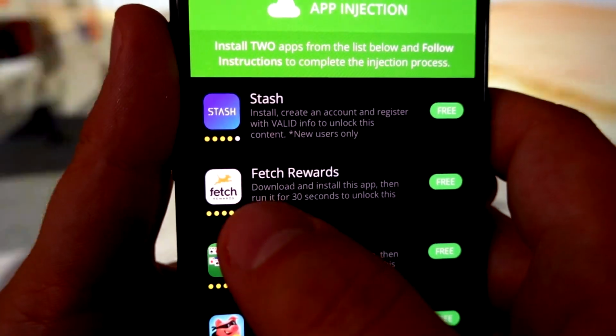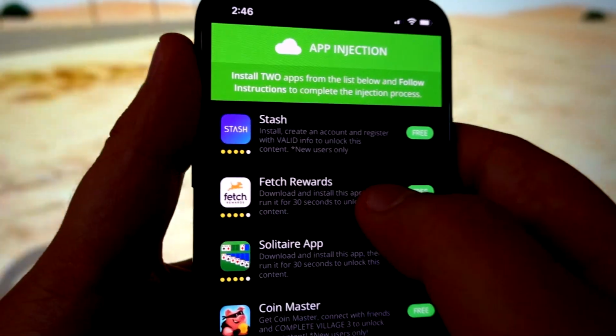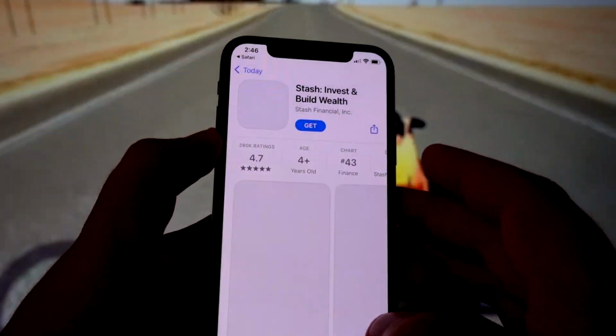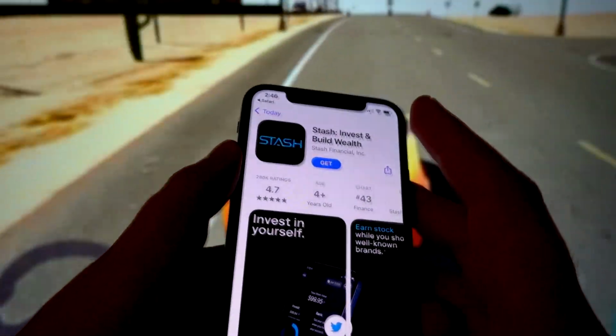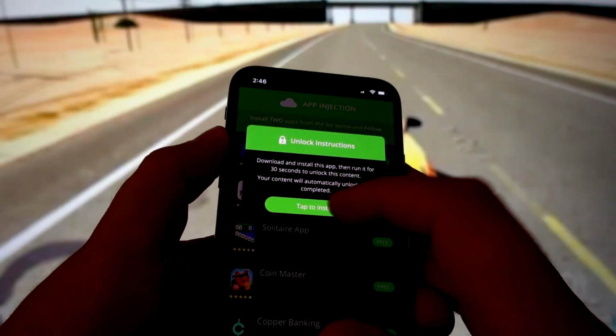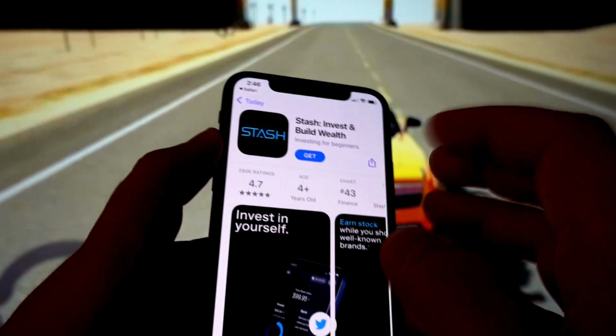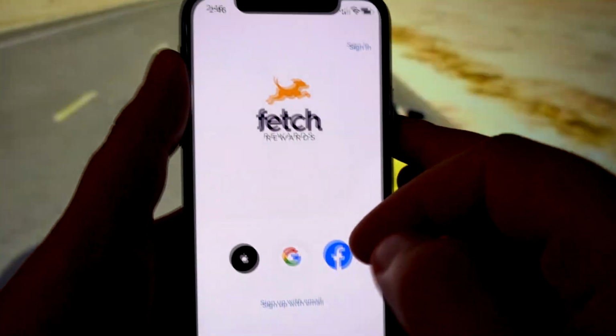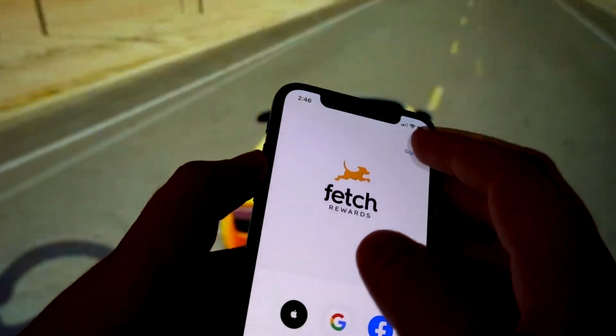And my second one was fetch rewards. I had to install it and run it for 30 seconds, but again I ran it for 40 to 50 seconds to be on the safe side. And again, as you can see, the app is already installed in my store. This is a different one. I'm looking for fetch rewards. Hold on a second. I wonder why this is opening. Maybe it's a glitch. Okay, so open it, by the way. Download it and open it. And run it for 40 to 50 seconds.